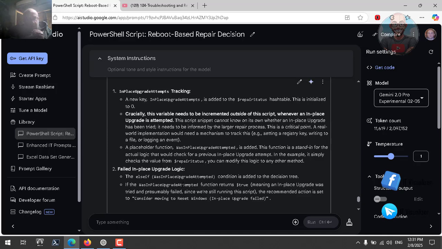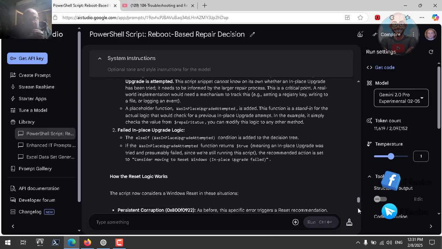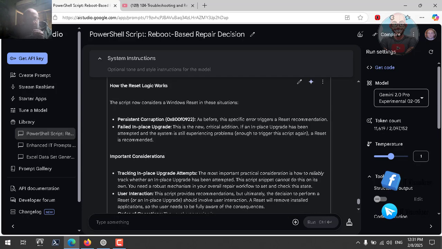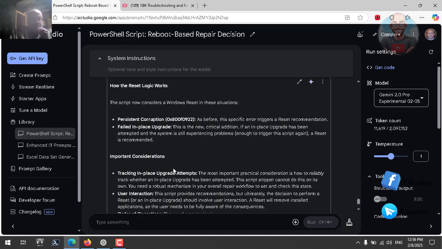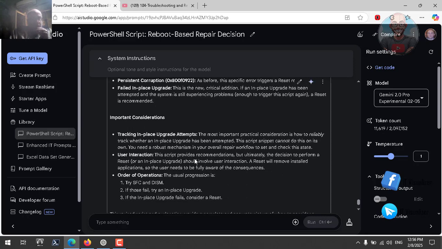If was in place upgrade, return true. If in-place upgrade tried and it's still failing, keep running this script. Okay, let's wait for a moment, guys. So let's continue, guys. Here we need to have a way to get if there is an in-place upgrade that has been done before, so the script can recommend to do a reset.